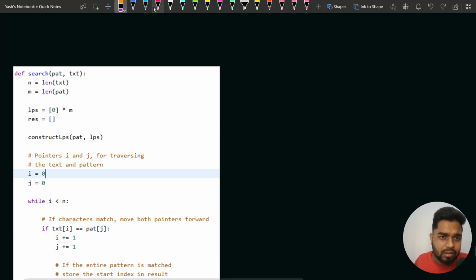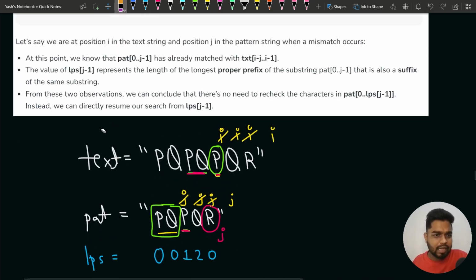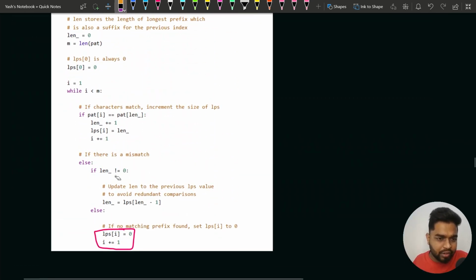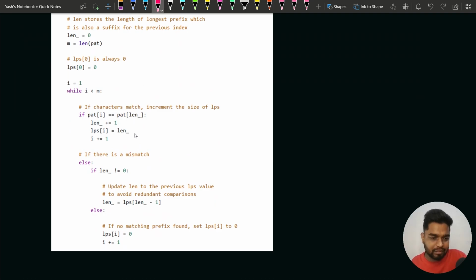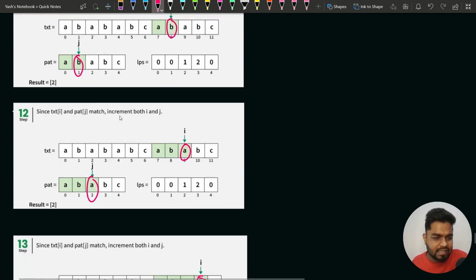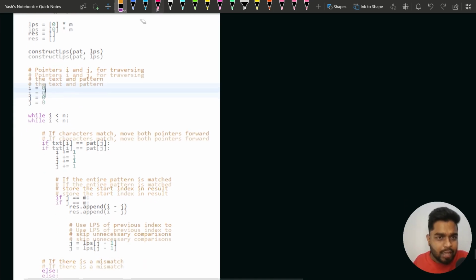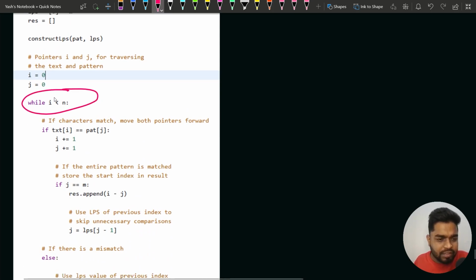Then we'll call a construct LPS function here, because before proceeding further we need an LPS array. If I go back to the LPS code here, which we had already discussed, we'll run this code and the LPS array will get generated for the pattern. Now, after the generation of the LPS array, we have to start a comparison. So i and j both will stand at 0 initially, at the start of the text string and the pattern string, as we had discussed. We'll keep on iterating until we reach the end of the text string.